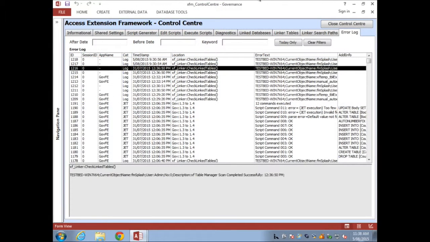There's one final tab that's been added since we did most of the tutorial, and that's the error log tab. The framework has an error handler. It uses that internally, and we'd encourage you to use that for your own code as well.